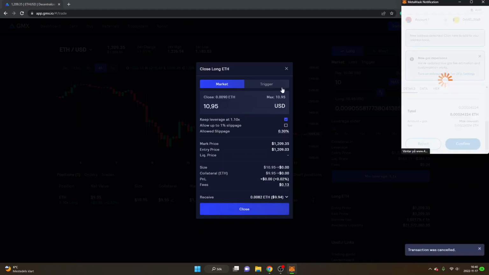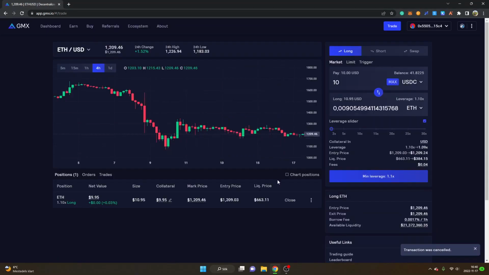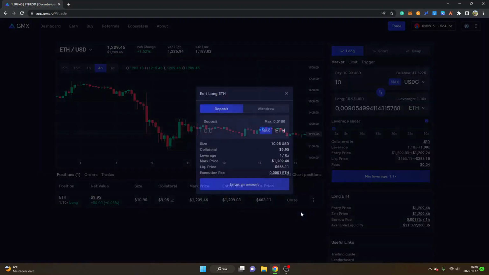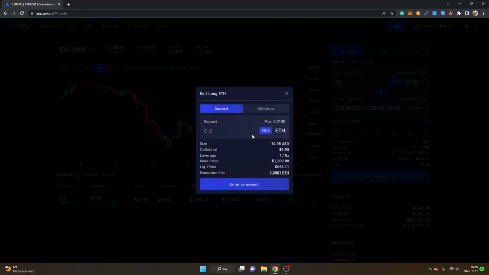So I will close all this, and then you can see the 3 points right here, and I will click there. So here you can edit collateral. I will click there, and then you can deposit more ETH. Let's say I want the entire thing. Then you can get more collateral into your position. You can lower your leverage, and you can lower your liquidation price.